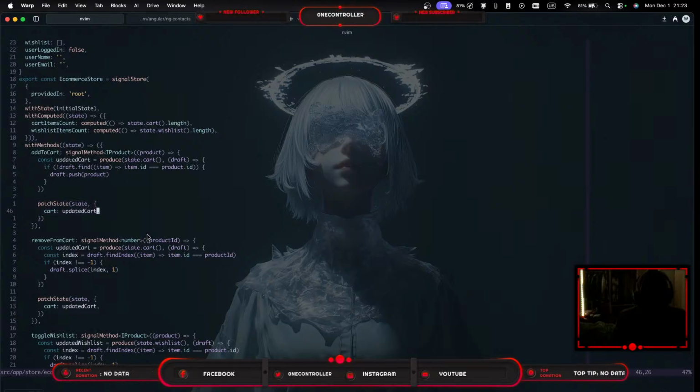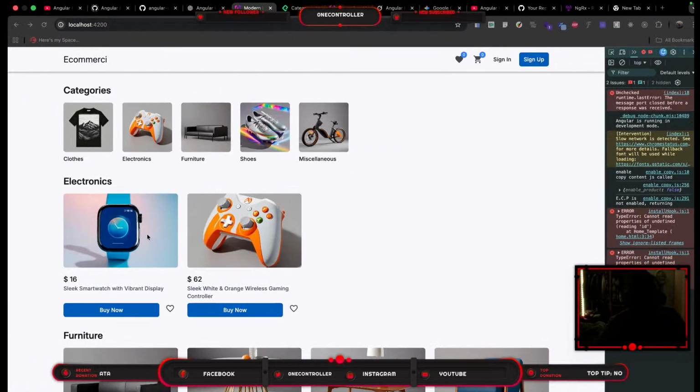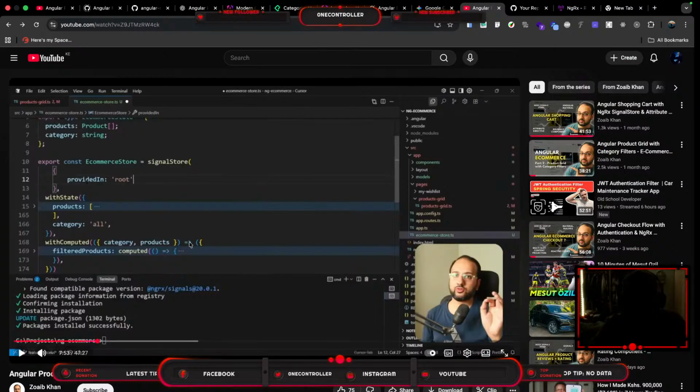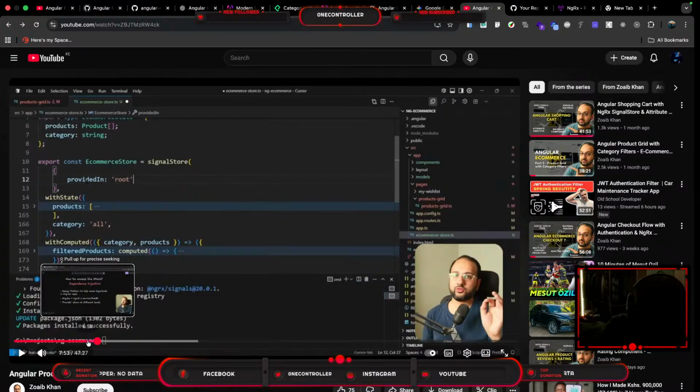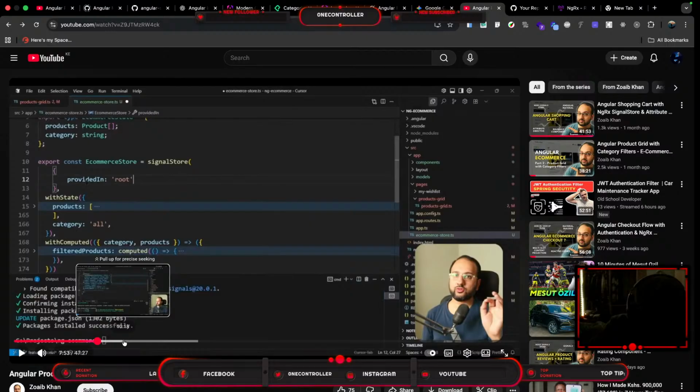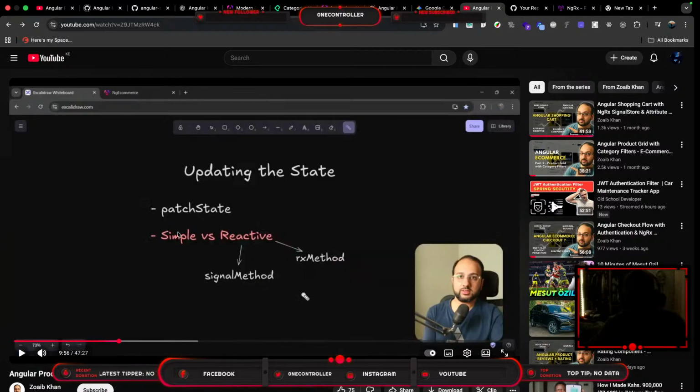So patch state, there are two ways of updating. I cannot remember the details, guys, because I've not used Angular like that. You can update it in a simple way or a reactive way, so using the signal method or using the Rx method. So maybe we listen to him explaining that.